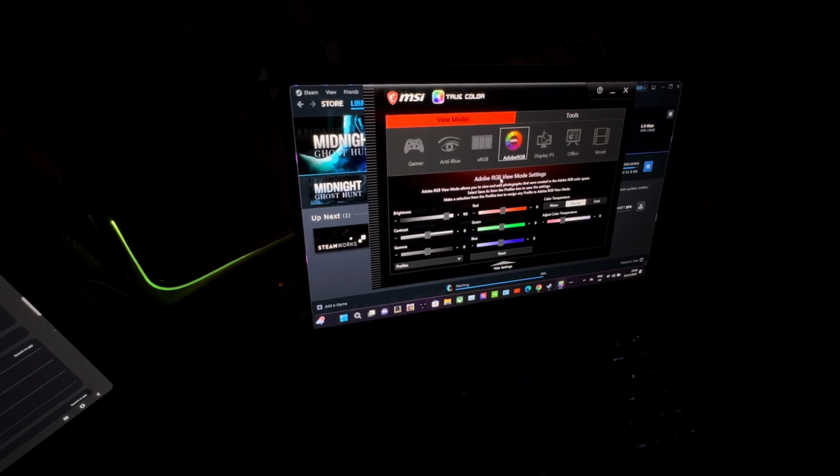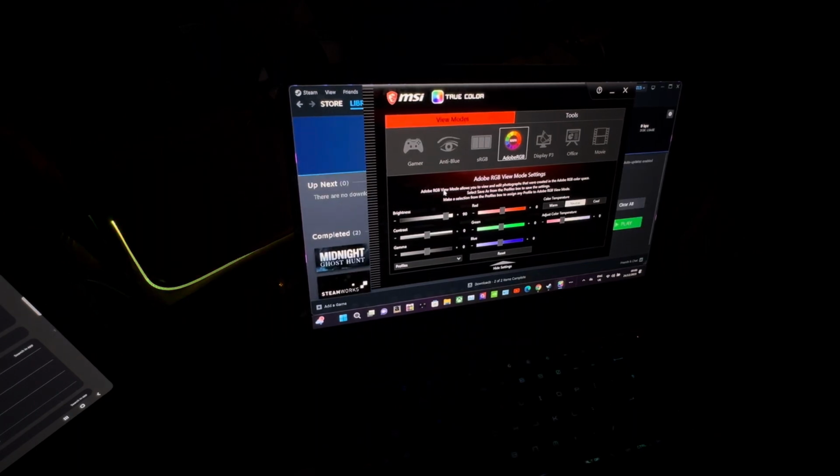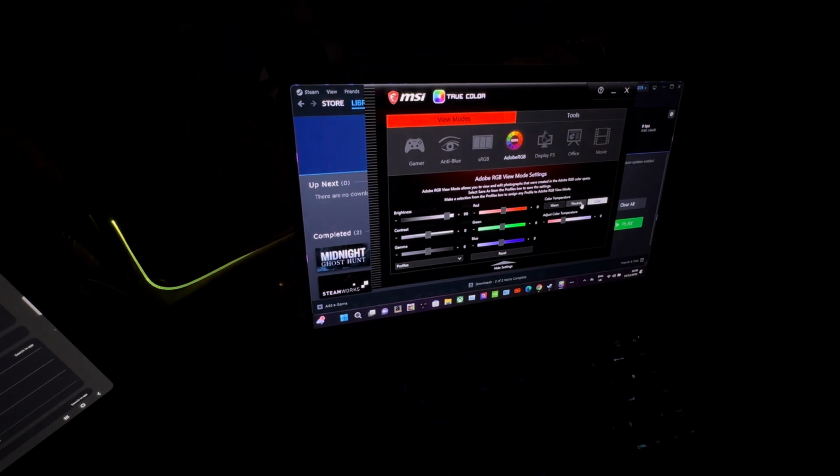And then the other one I do like is this one. It says Adobe RGB view mode settings. View mode allows you to view and edit photographs that were created in the Adobe RGB color space. Select Save as from the Profiles box to save the settings. Make a selection from the Profile box to assign any profile to Adobe RGB view mode. But this one I actually like. And look, it's got warm, it's got neutral, and it's got cool. The cool one looks alright, but I like the neutral.